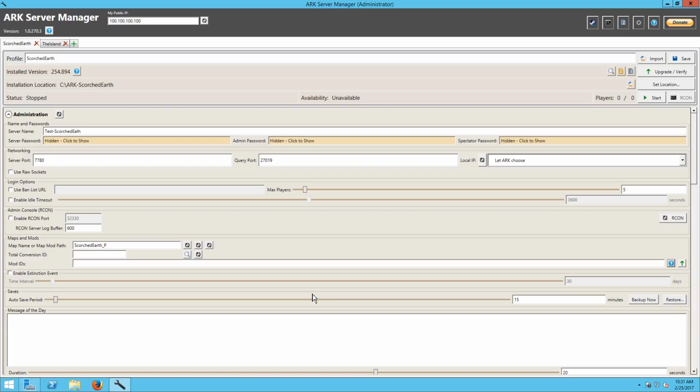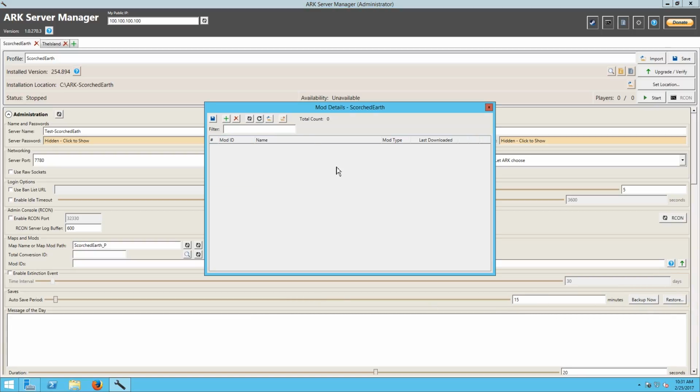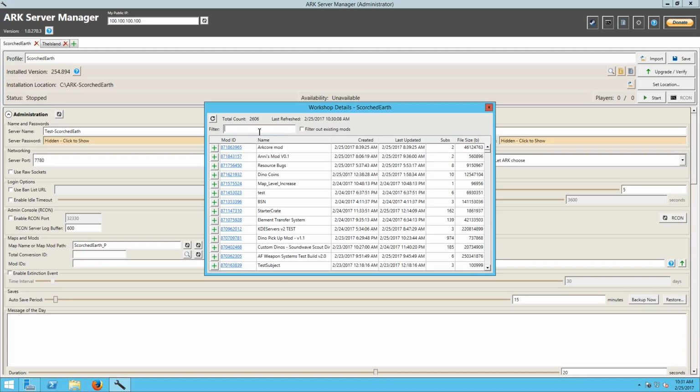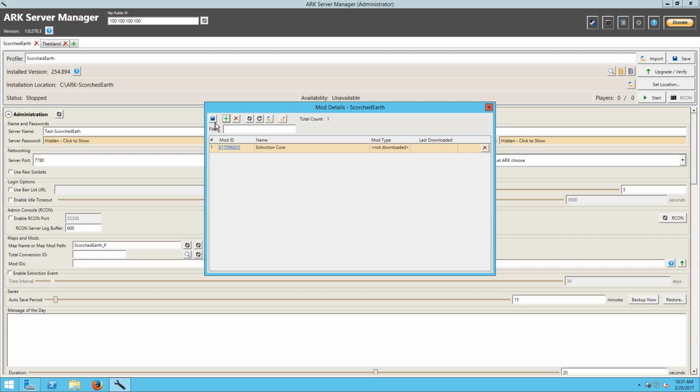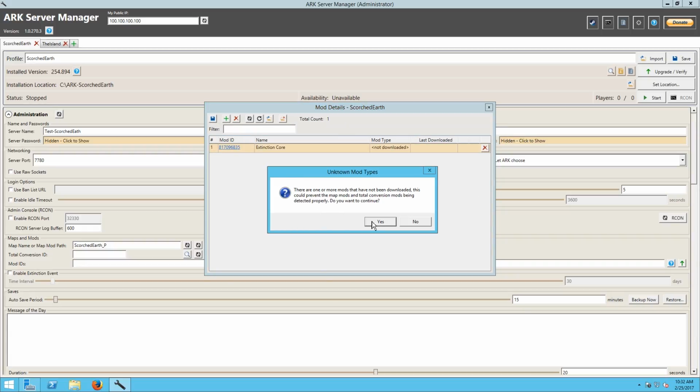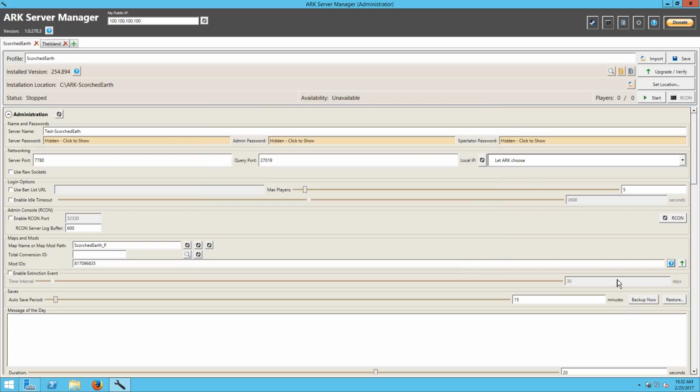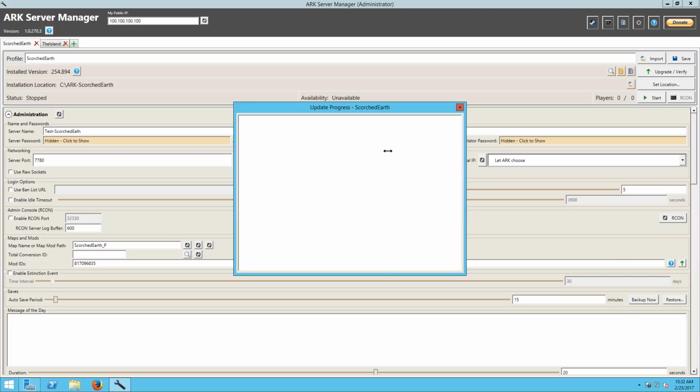So, of course, ARK Server Manager comes in and you want to get your mods installed, and you come in here and you're like, yes, I want to install my mod, and I want to add one, and I want to go and get Extinction Core, because it's one of the ones that are having issues. So you go ahead and add Extinction Core. Yay. There we go. Extinction Core is here. You save that son of a gun up a little bit. And you're like, all right, cool, it's there. And then you try to update it.